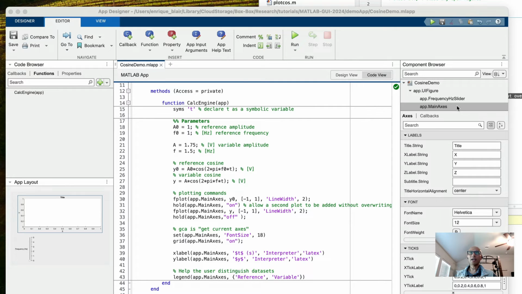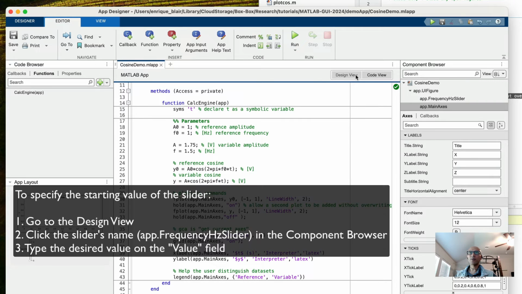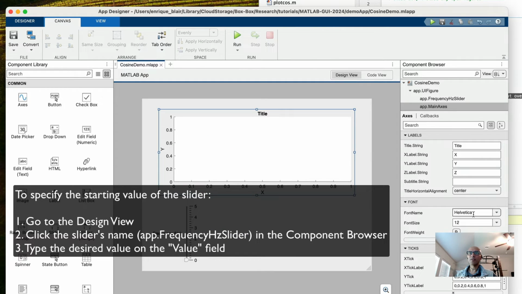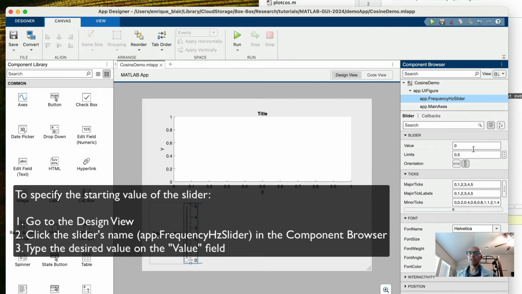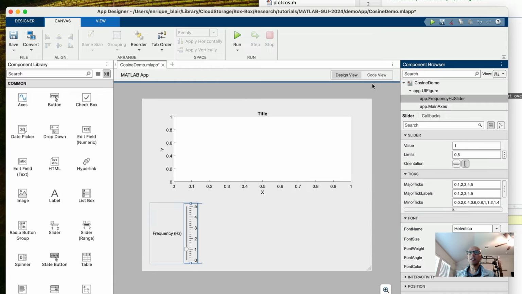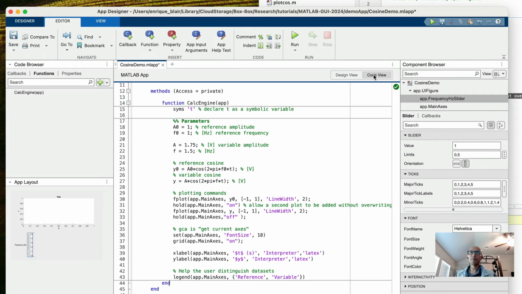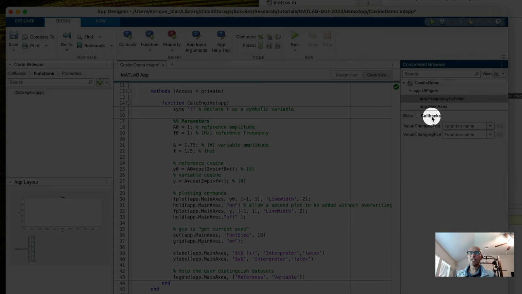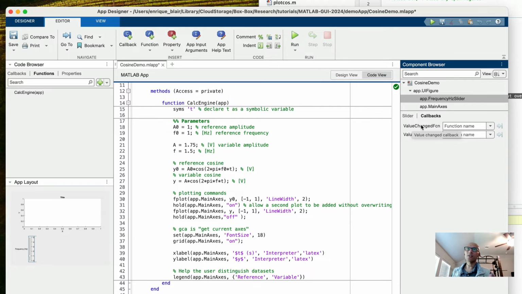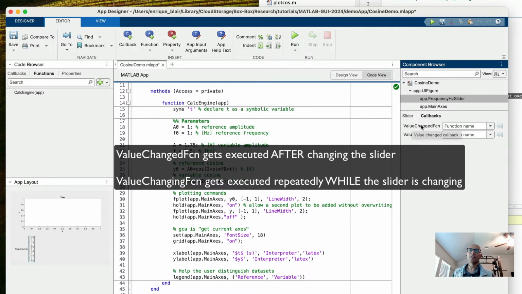So let's go back to the design view for a moment, and let's work on the frequency slider. One thing I want to do in the design view is I want to set the initial value for the frequency slider. I want it to have a value of 1. And if we go back to the code view, we can now add a callback to this slider. So if you click here, callbacks, we'll use a value changed function. So this is a callback that executes whenever you change the value of the slider.